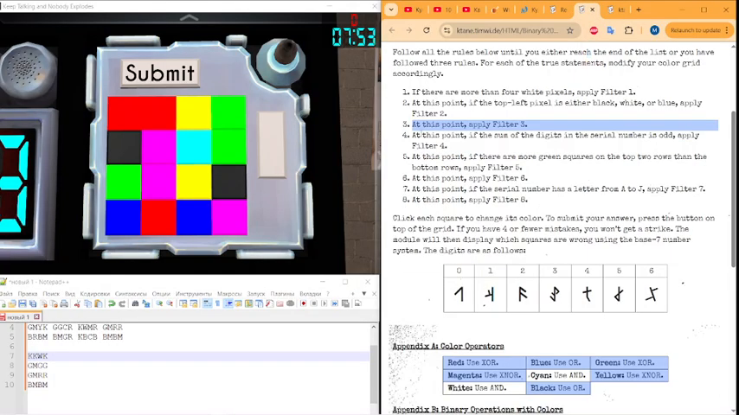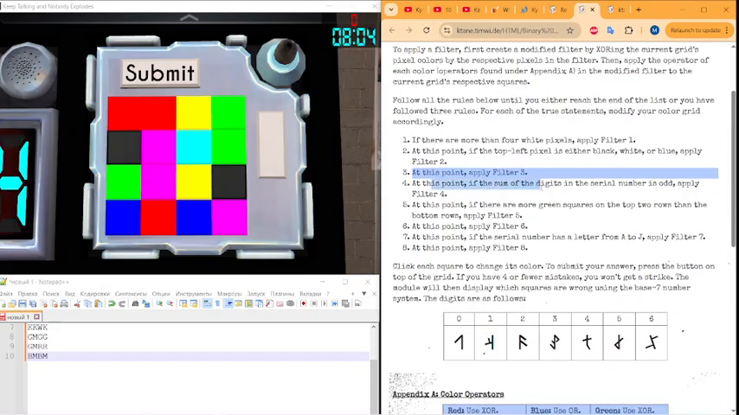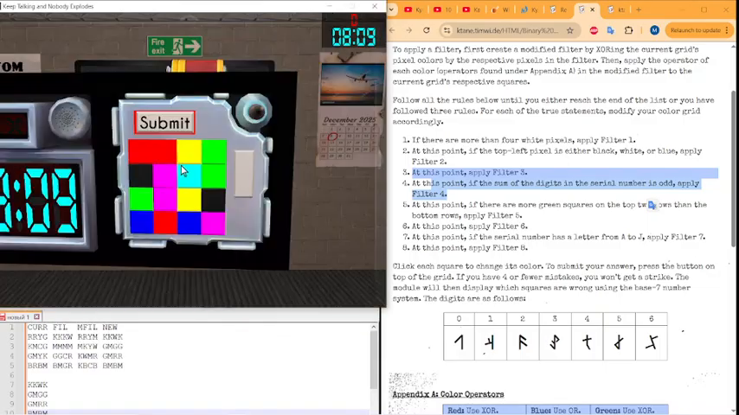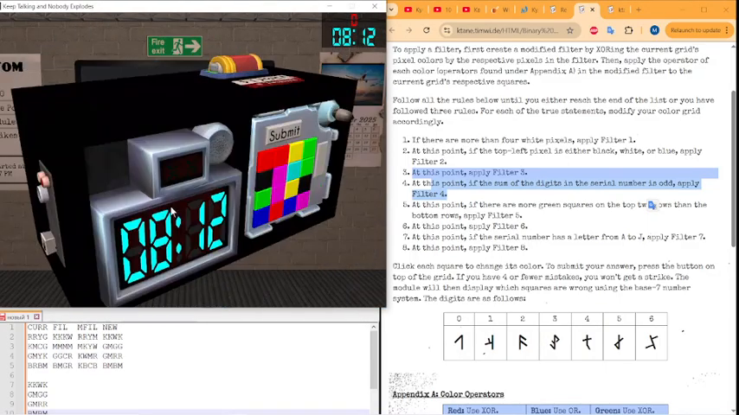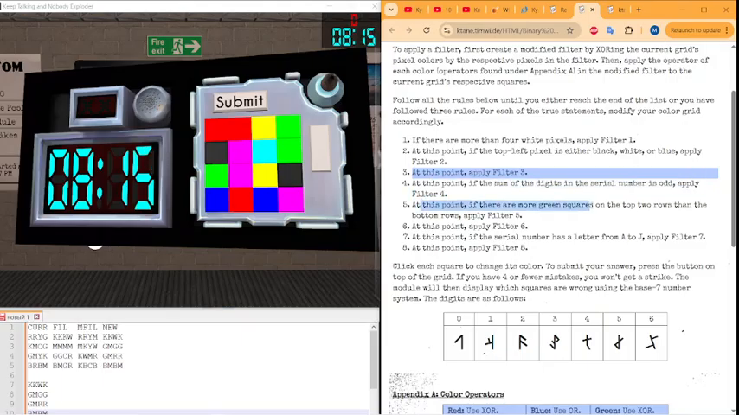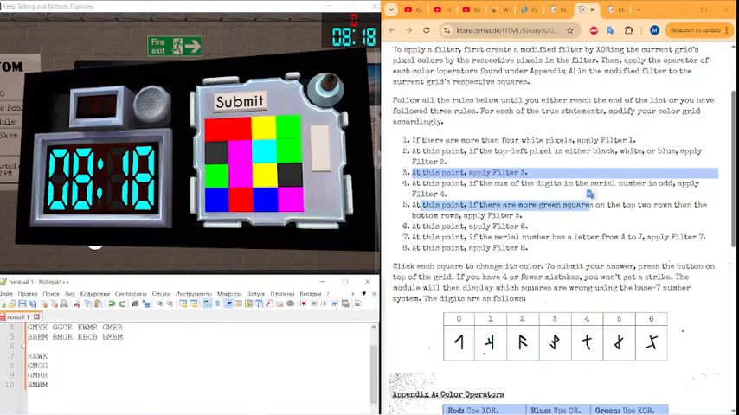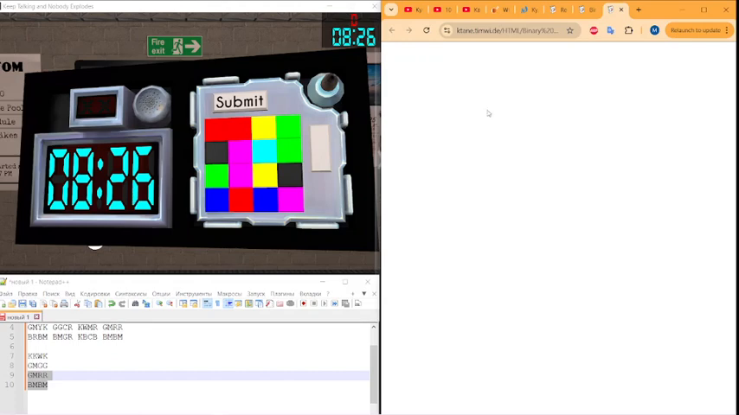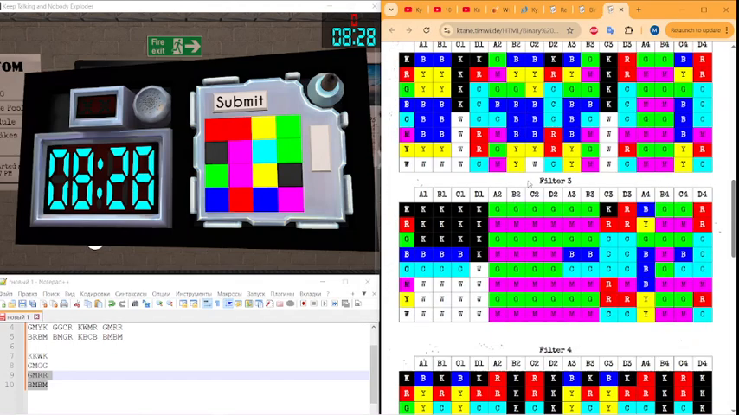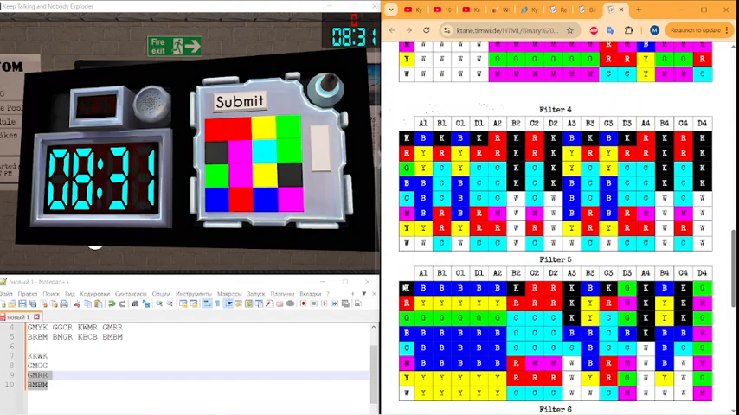And while it's loading, let's determine the next rule. At this point, which means in our new current grid after the previous applied filter, if the sum of the digits in the serial number is odd, no. At this point, if there are more green squares on the top two rows, we have 3, and the bottom two we have 1. Yes, this is true, so we apply filter 5. Okay, filter 5. How does this work?